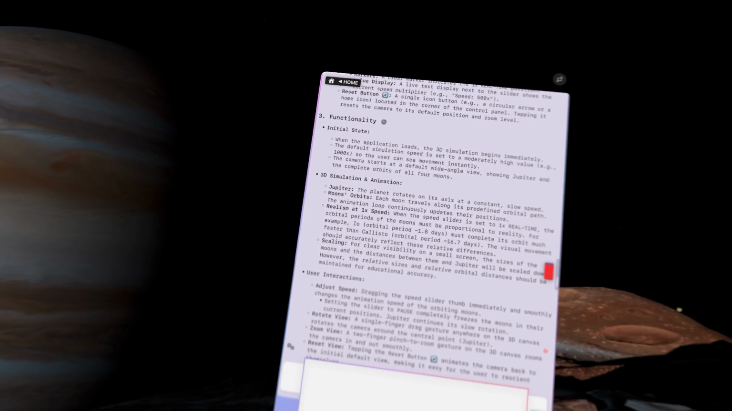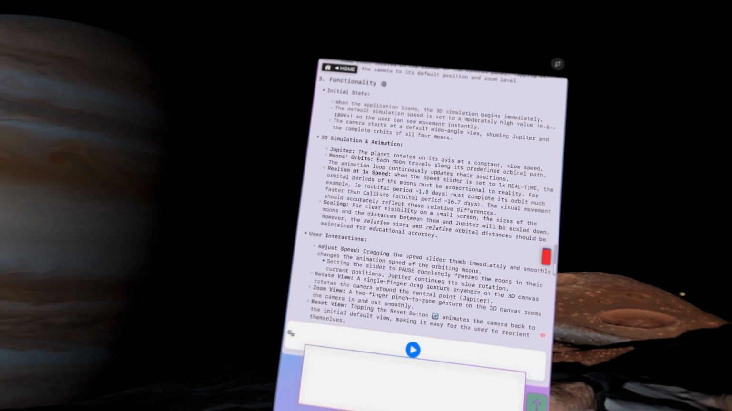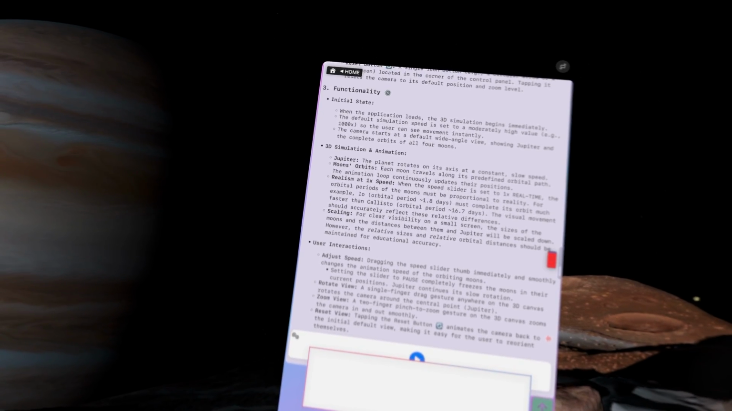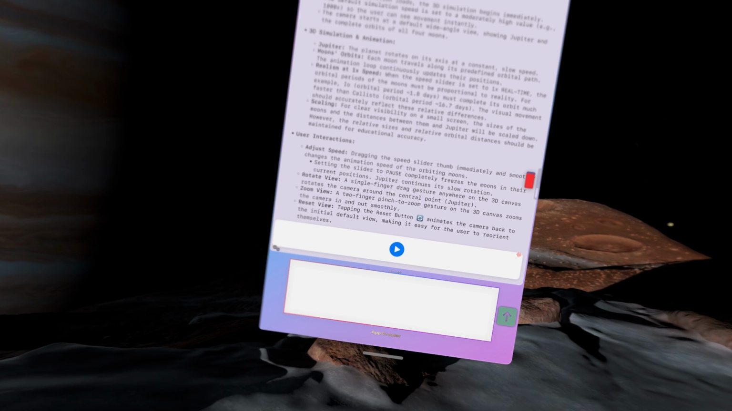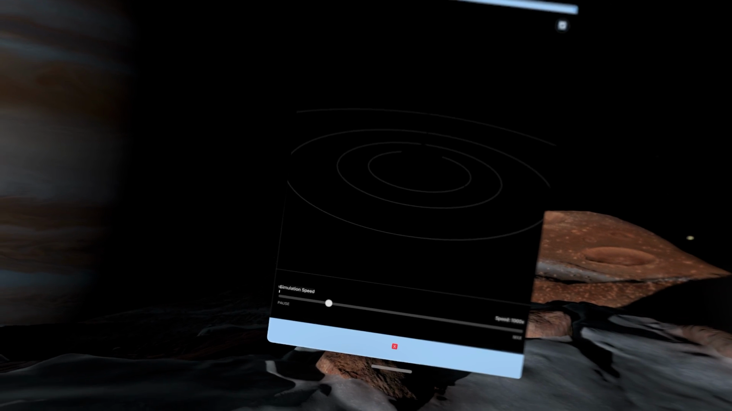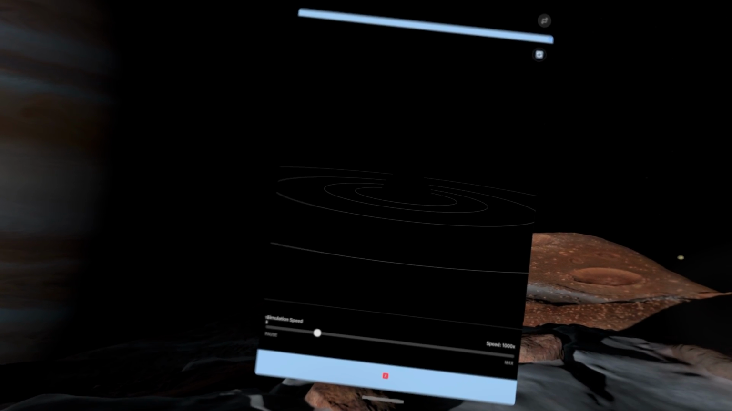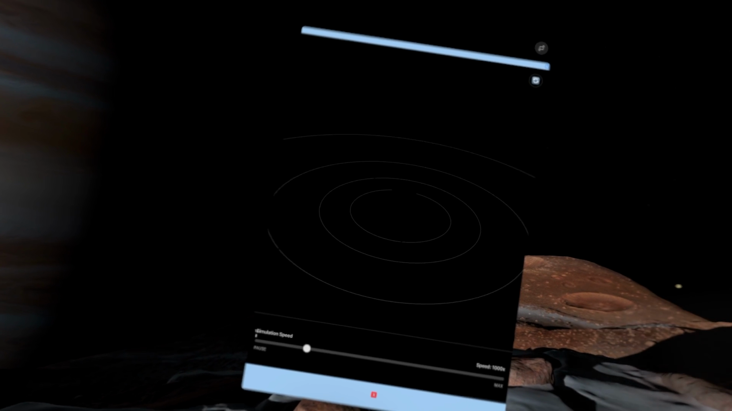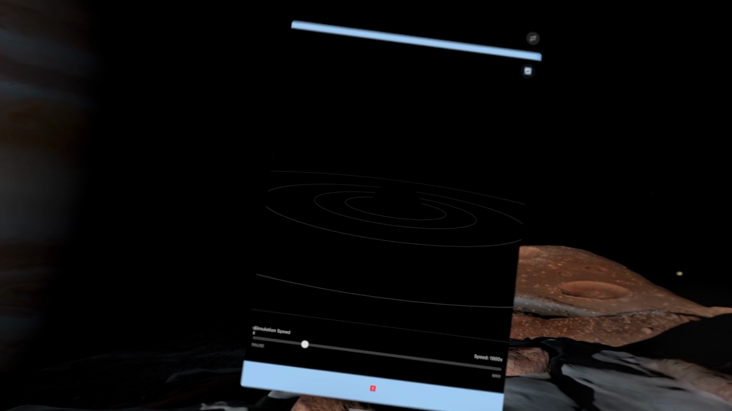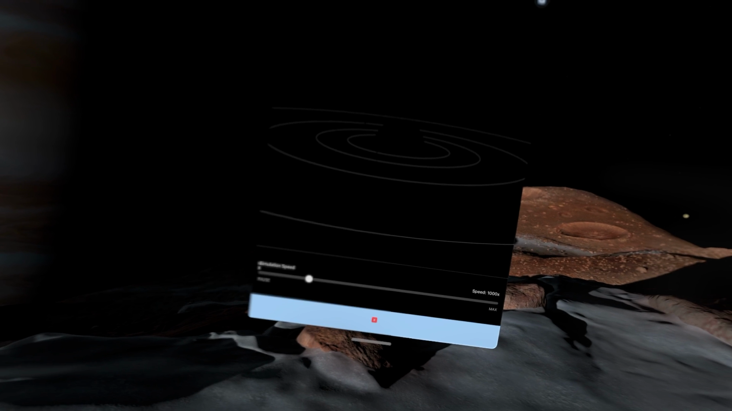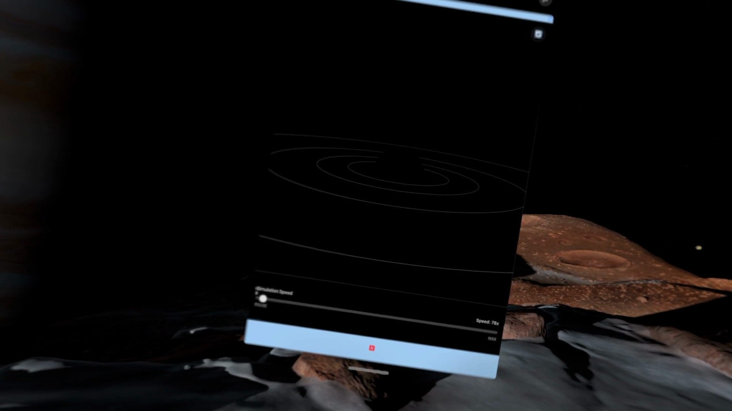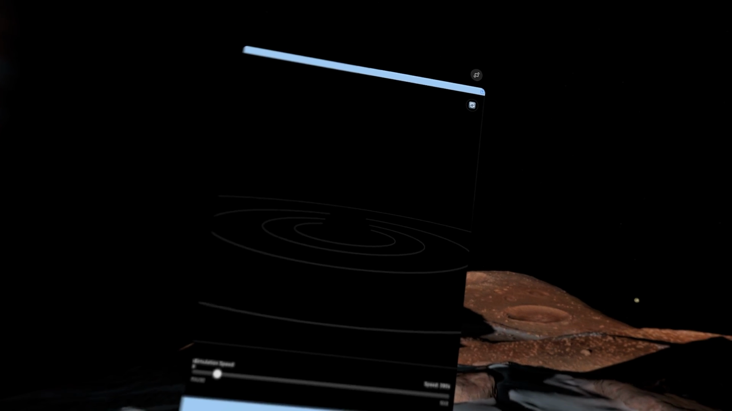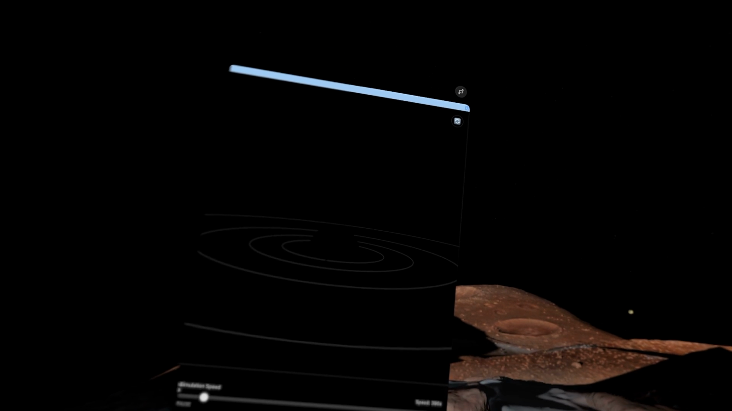3. Functionality. Initial state: when the application loads, the 3D simulation begins immediately. The default simulation speed is set to a moderately high value, e.g., 1000 times, so the user can see movement instantly. The camera starts at a default wide-angle view, showing Jupiter and the complete orbits of all 4 moons.